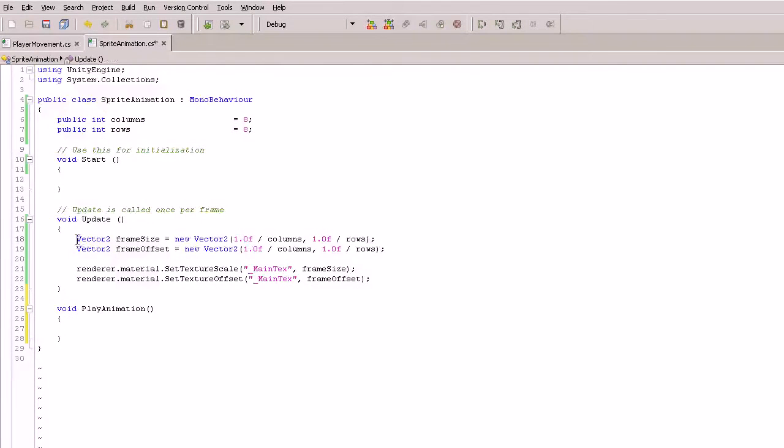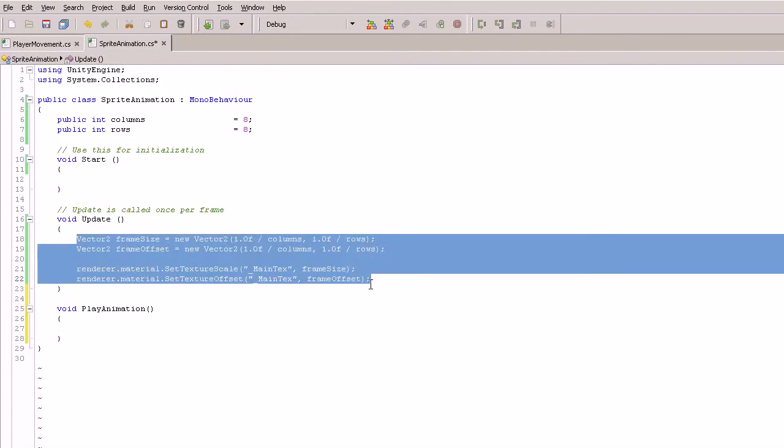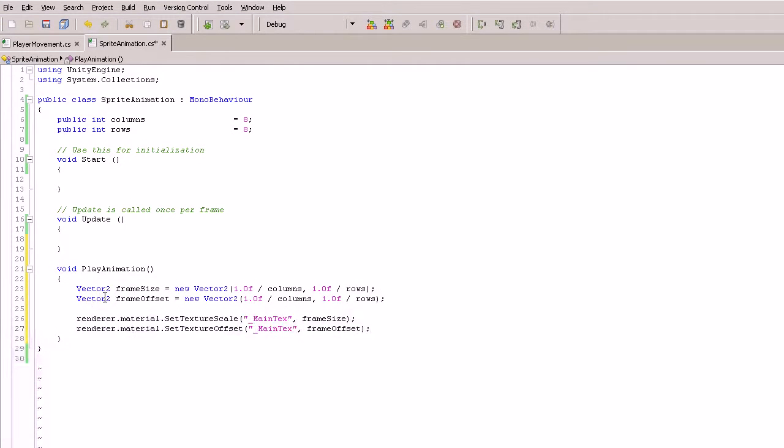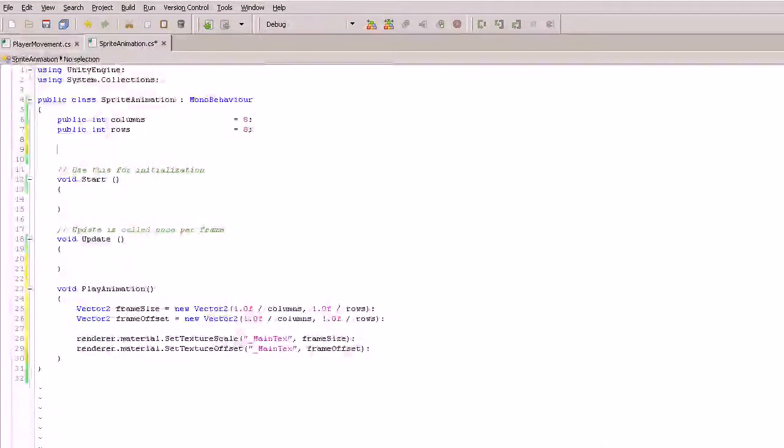So I'm going to go ahead and just take this, press Control X to cut it, and then go into my PlayAnimation and press Control V. Now, I don't really care too much for having variables inside of functions like this. So I'm going to take this Vector2 frameSize, and bring it up here into a private variable. So let's say private Vector2 frameSize, and just end with a semicolon.